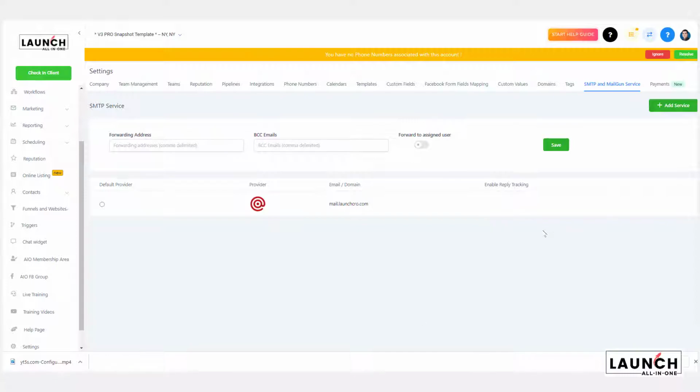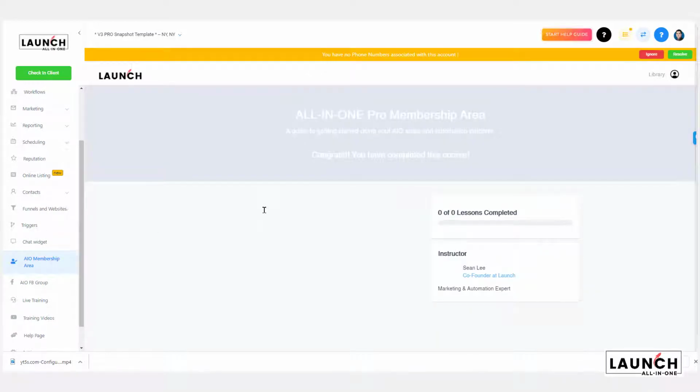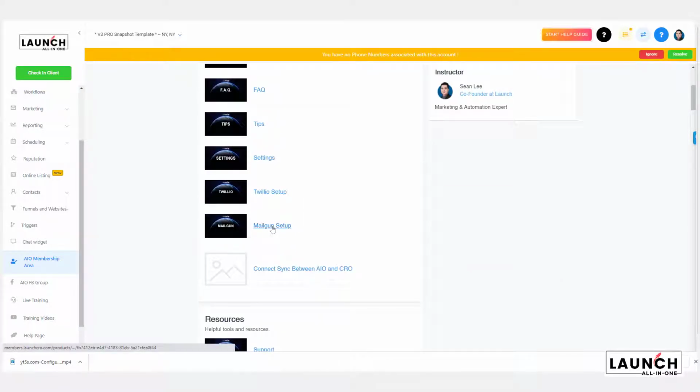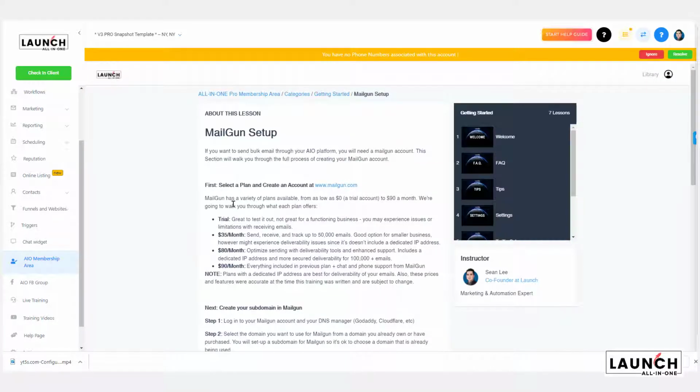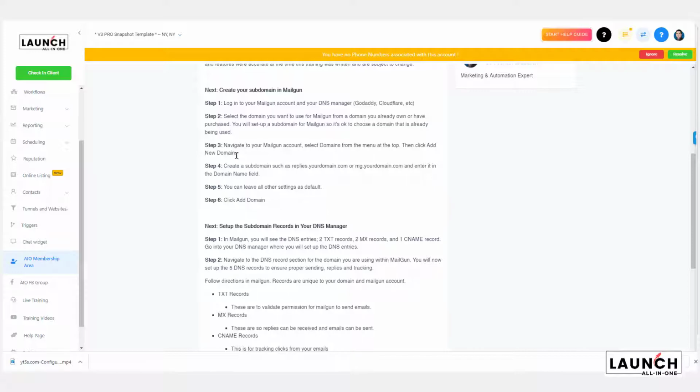Okay, so after you set up your Mailgun account, you're going to want to go to your AIO membership area. In your AIO membership area, there's going to be a section here called Mailgun Setup. So here are going to be some additional instructions. Okay, so you're going to need to do a couple things here. You're going to need to log into your Mailgun account and your DNS manager such as GoDaddy, and then you're going to need to follow these steps. Okay, and then after you do that, you're going to basically want to add the domain.